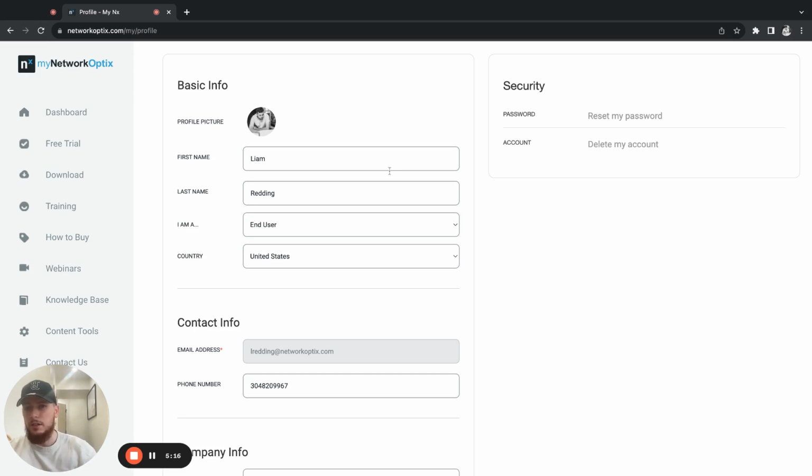So in my instance, I am lredding at networkoptics.com. This is actually fetching the data from the CRM and pulling it into the form here. Why would you do that? Why would you take that extra step? A lot of people are going to ask that, especially knowing that HubSpot forms can pre-populate data based on a form that's already been submitted.